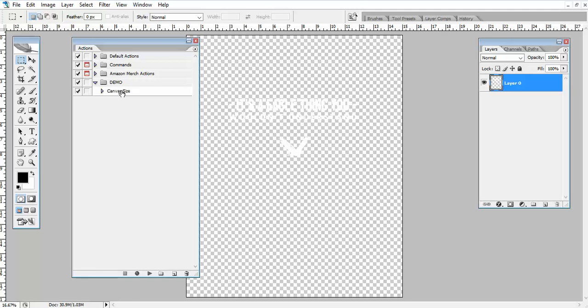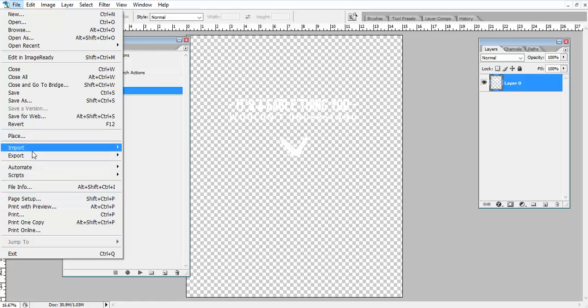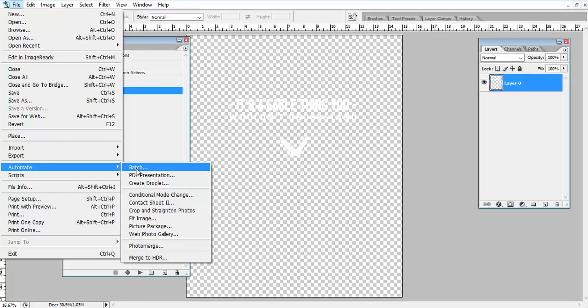We have an action here. So any file that we have opened, or that we want to choose some automation features and do a whole folder worth, you can just come in here and open your files and click this button and press play, and it'll automatically do that for you. Or as I showed you in the other video, you can do Automate, Batch, and then you can do it with the whole folder, or with every file that you have opened all at once.